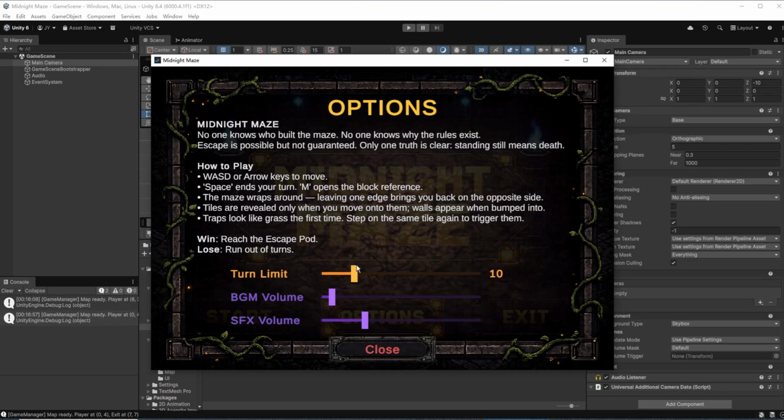This slider changes the turn limit. The default is 10, and the color also shows the difficulty. Less than 10 is red, so it's hard. From 10 to 20 is orange, so it's medium. More than 20 is green, so it's much easier. For now I will keep it at 10. Later I will change it and show you how it affects the game.